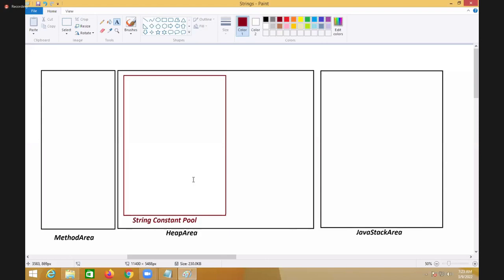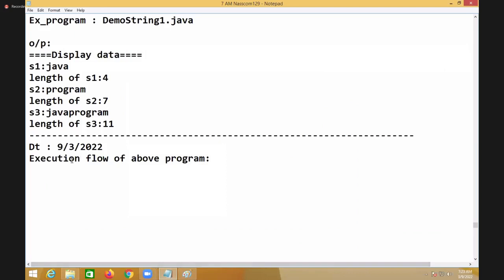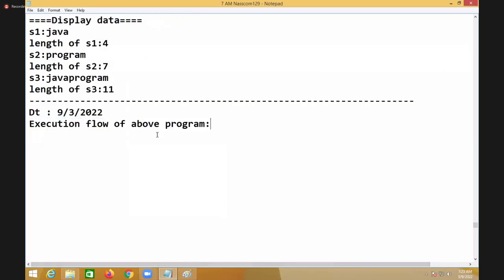In that string constant pool, once one object is created with some data, you cannot create a second one. That object is already available there, meaning duplicate objects are not available. In the heap area it is possible, but part of the heap area, one separate partition known as the string constant pool will come, where only one object will exist and replicated objects will not come. So, let's make a definition of the string constant pool. Anyway, I'll draw the diagram here. Below that, I am writing one FAQ: define string constant pool.